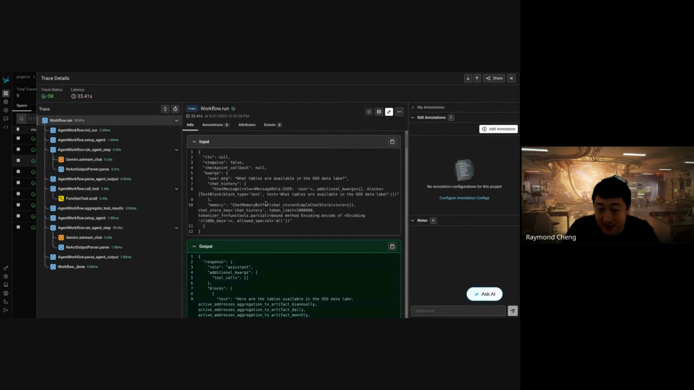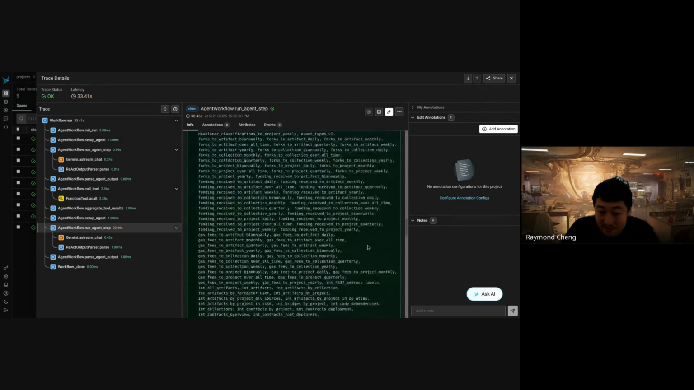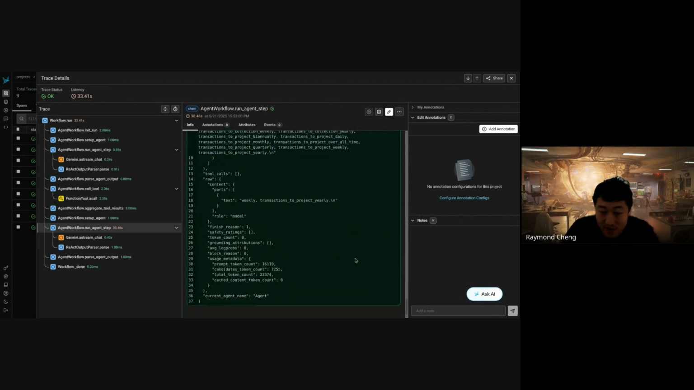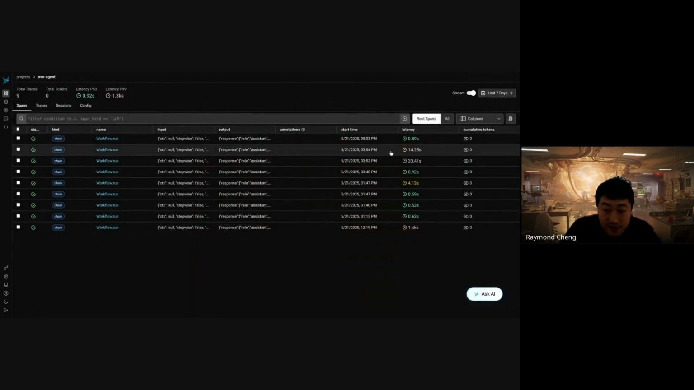This is a 30-second run where sometimes it gets really stuck. Here we're asking, what are the tables that are available? And then it gets stuck in this 30-second loop where, I guess it does figure it out, but it just took a while. Any questions on traces so far?